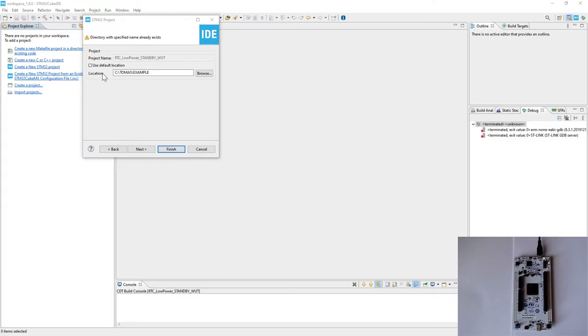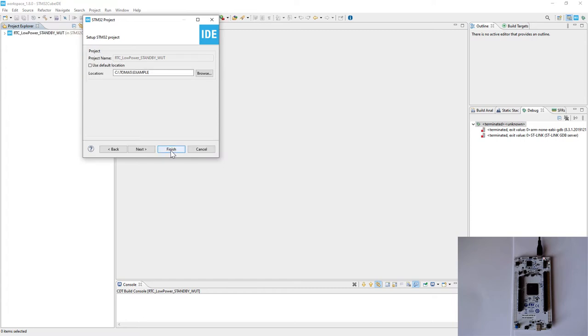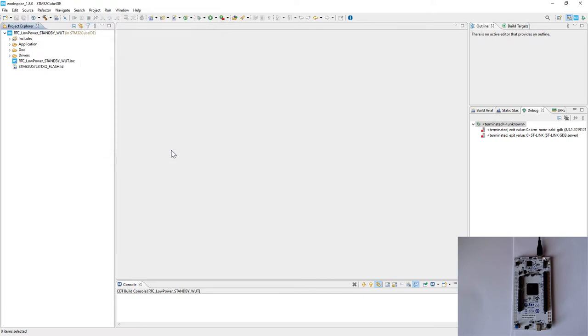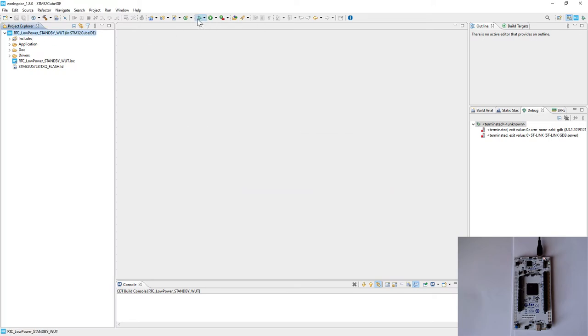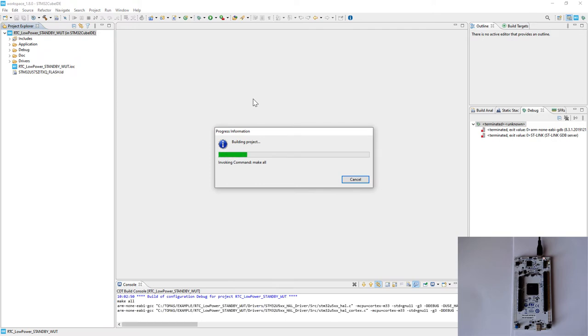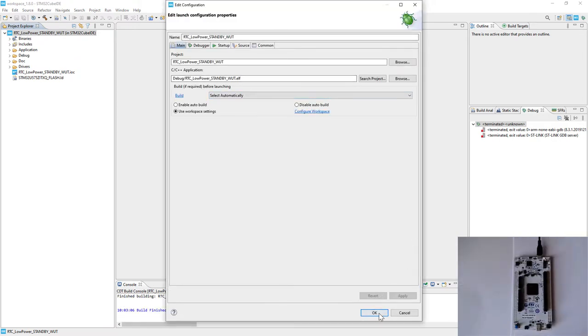You can change the default location and select another directory. Click on finish, and the example is imported in the STM32CubeIDE. So you can compile and download the binary file in the Nucleo board. Just select project. You can select the configuration of debugger.